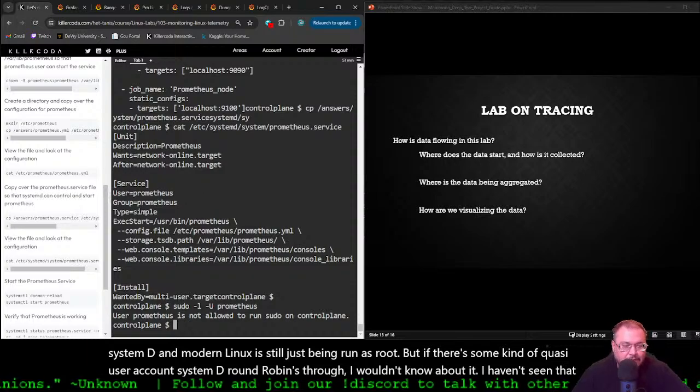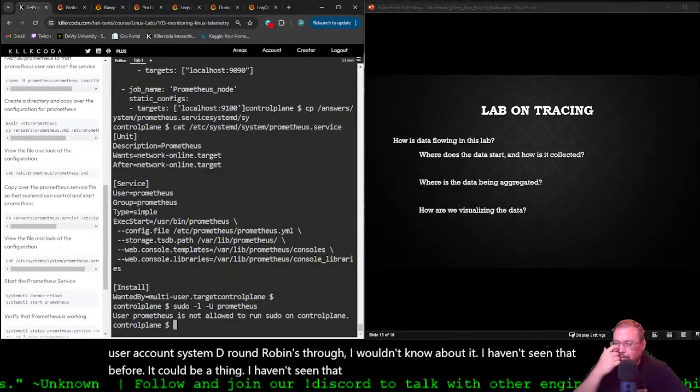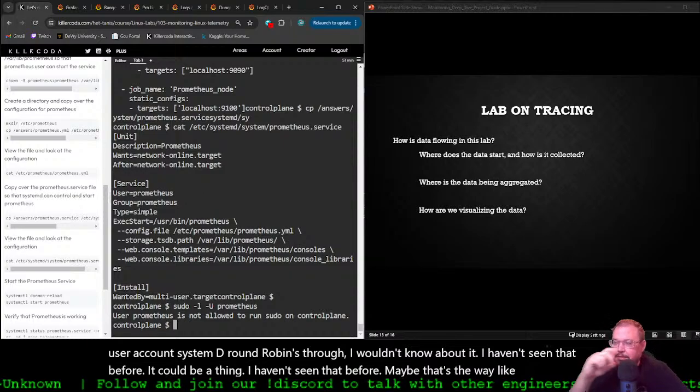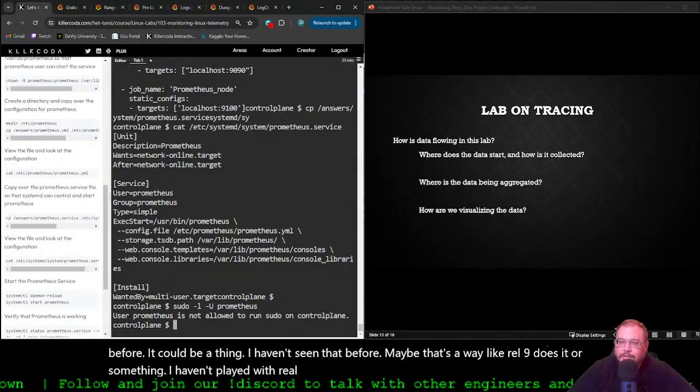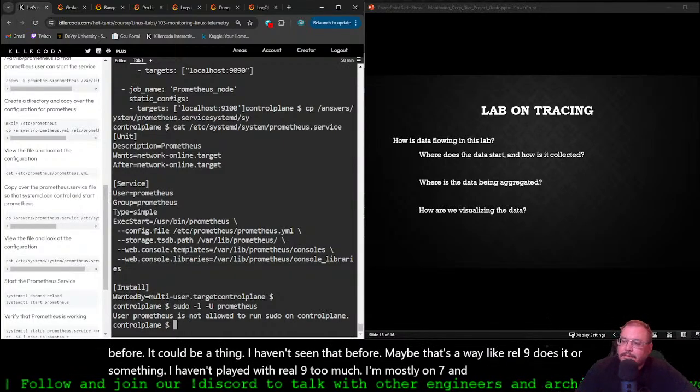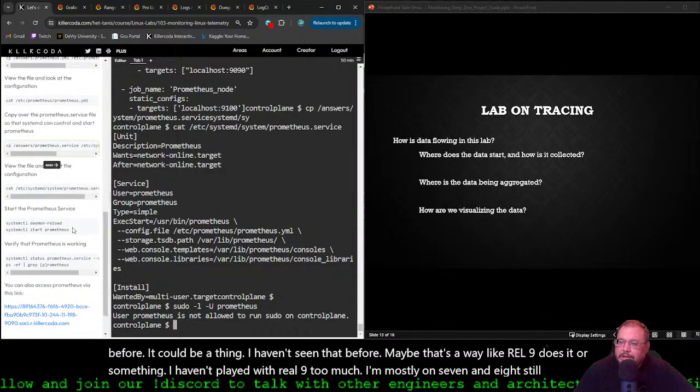That could be a thing. I haven't seen that before. Maybe that's the way RHEL 9 does it or something. I haven't played with RHEL 9 too much. I'm mostly on 7 and 8 still. But one of these days I'll go read up on the newer things.